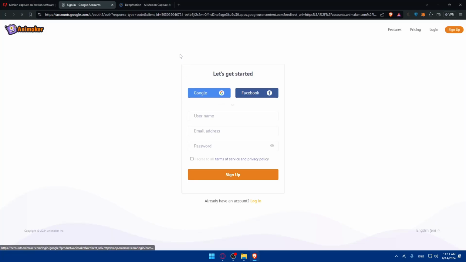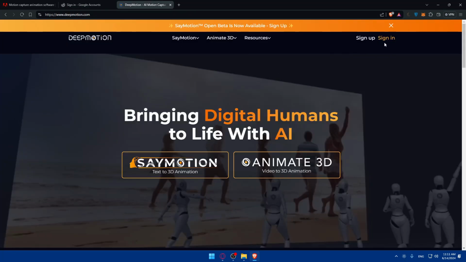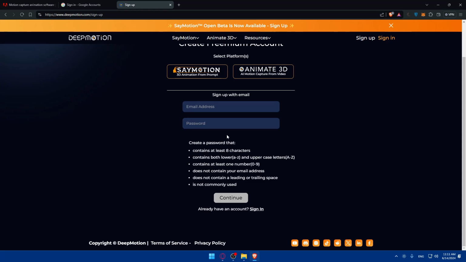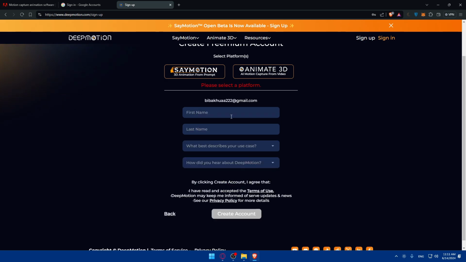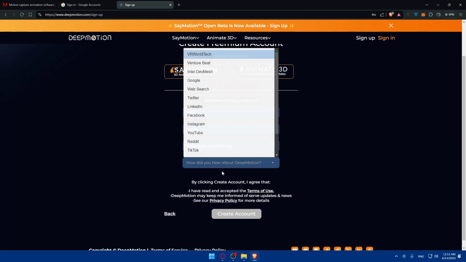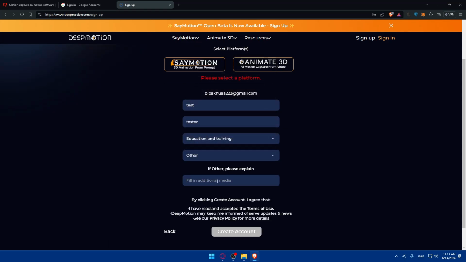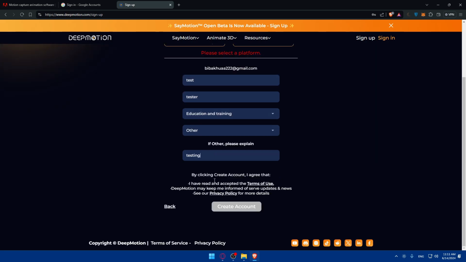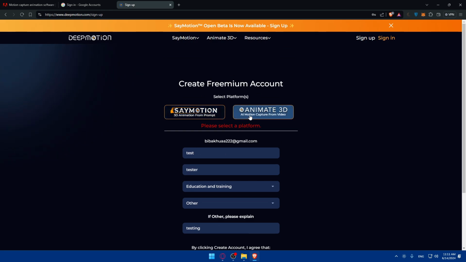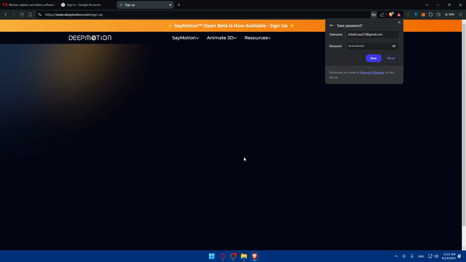Adobe, of course. Here I'll just go and create an account in Animaker, and this should be the same. So I'll just go here and sign up. Why not? The account should have everything. Click on connect. So I'll just keep filling up some random information here. Educational and training, and how did you hear about this? Other. Please select a platform. They want the animate 3D AI motion capture from a video or 3D animation from prompts. So as an example, I want this one. Then click on create an account.